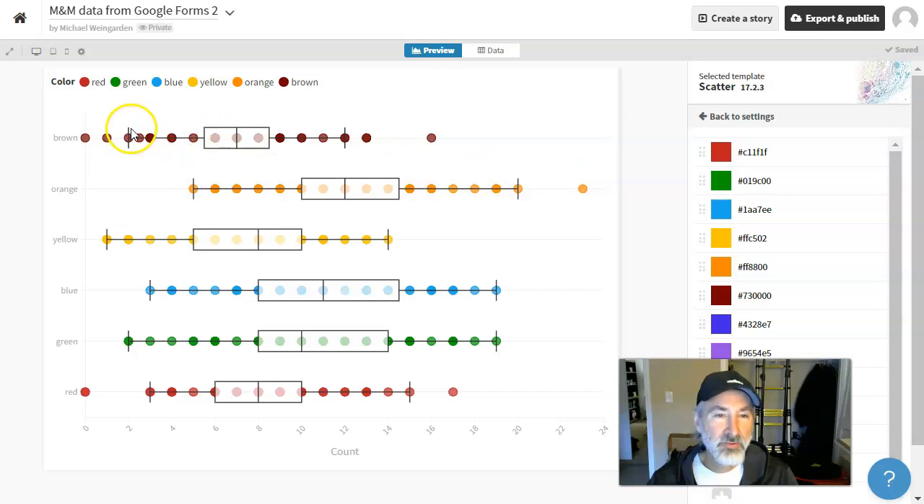In the case of brown, we had some outliers where people got less than the rest of the class, and we had some outliers where some people got more than the rest of the class. Also, if we mouse over the box plot, we can see stuff like the median and the first quartile and the third quartile. So it's pretty cool. One other thing I want to show you.